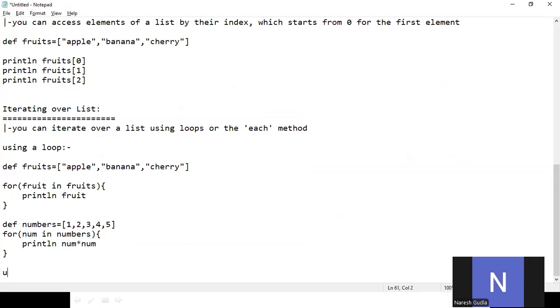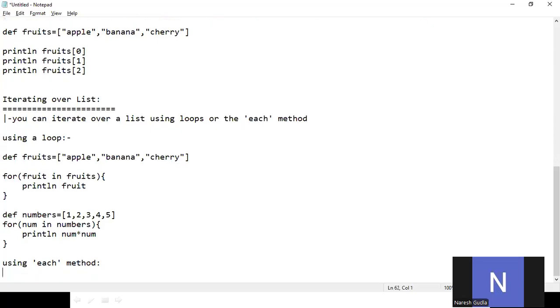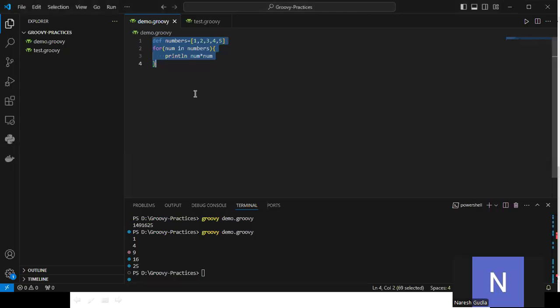Now let's iterate each element using the each method. What is the each method? Using the each method, you can also iterate each element from the list. Let's understand how. Suppose this is a list, and I want to iterate one by one element. On that list, you can call the each method. Internally, it will iterate one by one element, and you can pass a closure as an argument to this function.